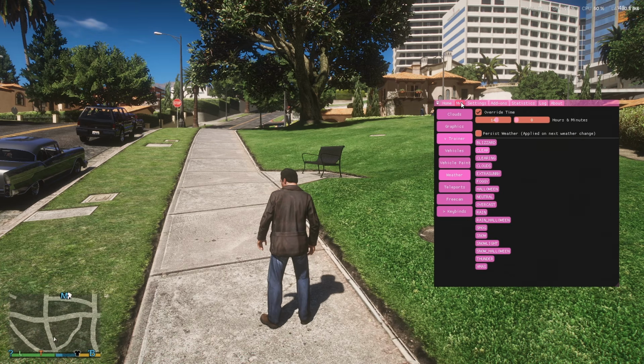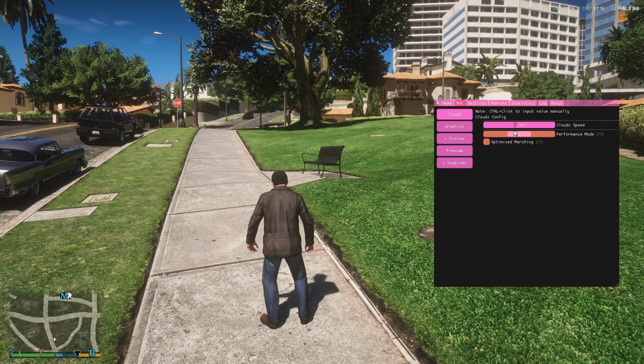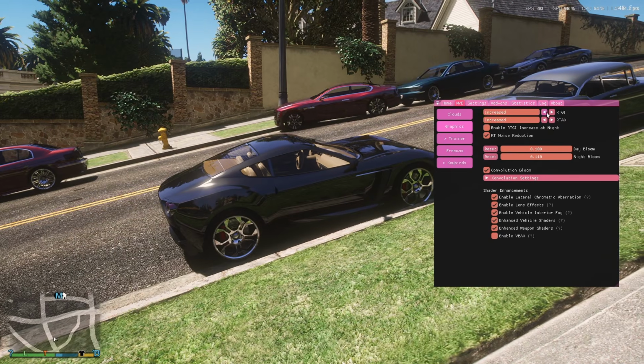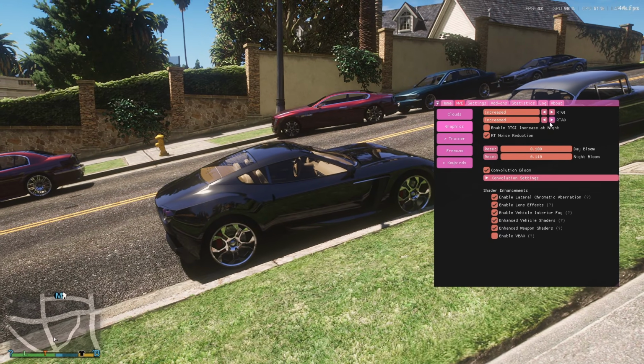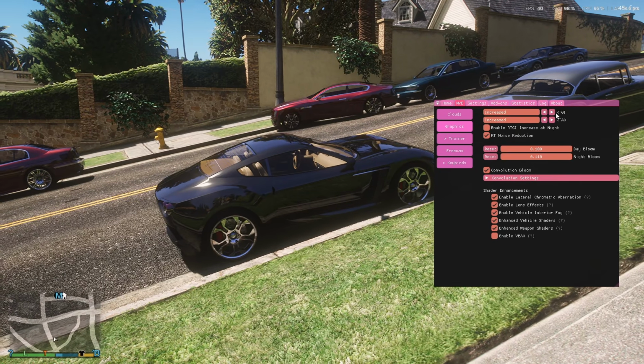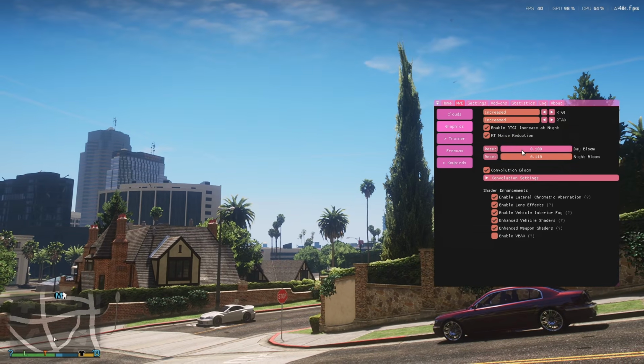But let's go to the next step, which is NVE. Now inside it, you'll have clouds, graphics, trainer, FreeCam, and keybinds. So for clouds, you can change the cloud speed and performance. I don't really want to change this. Let's go to graphics. You'll have the RTGI and RTAO settings. So if your PC can handle it, you can stick with the increased option, but you can also set it to vanilla. Next, there is day bloom and night bloom.